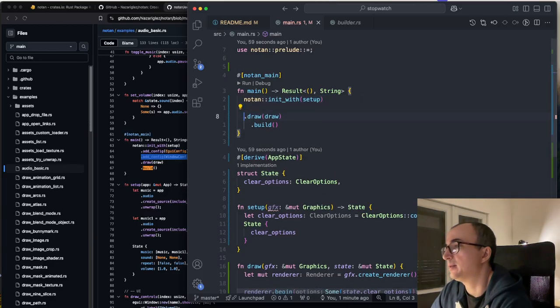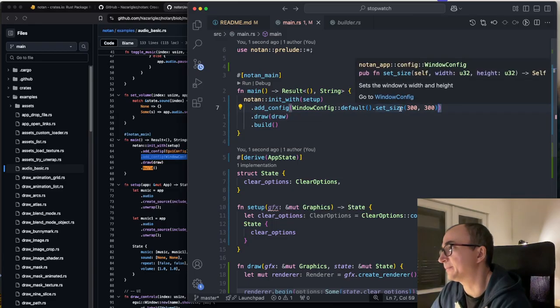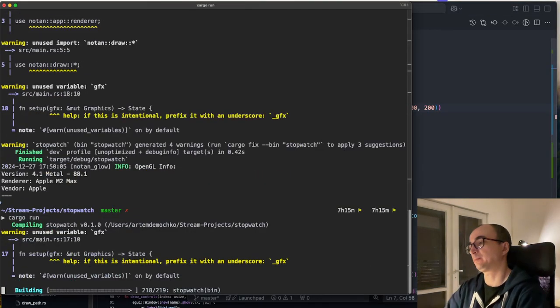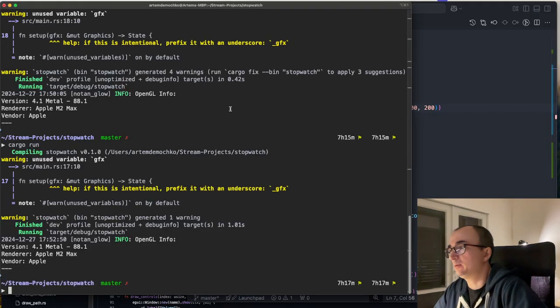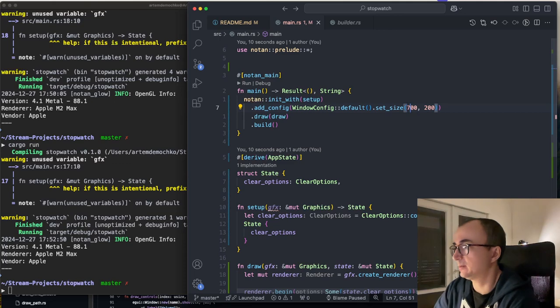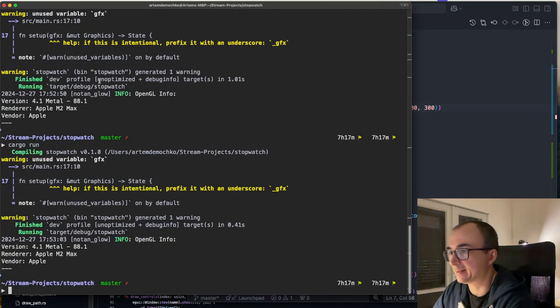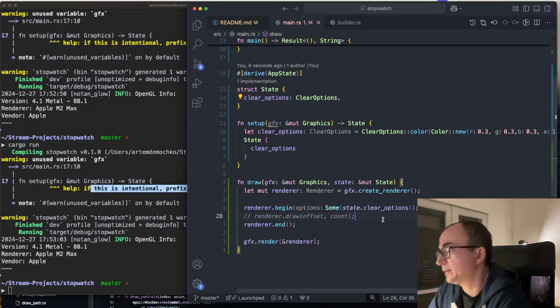So I can add it here. And in my case, set size, this is width, and let's do it like this. I don't know, let's try something. Amazing. It's small, but it doesn't matter. Let's write like this. Okay, let's continue. This is not important. So nice.